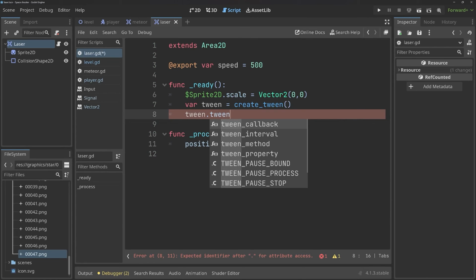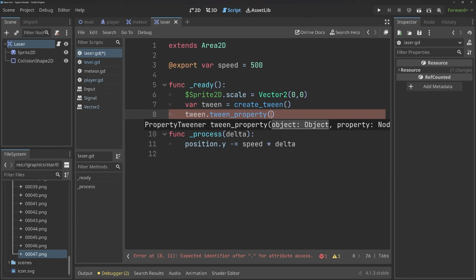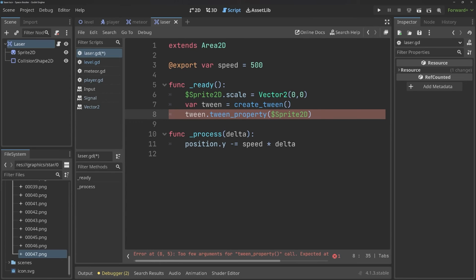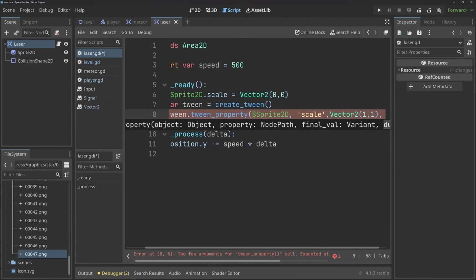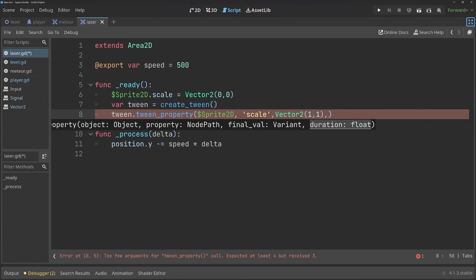The one I'm going to use is called tweenProperty. This one needs to have 4 arguments. The first one is the node you want to work with, in our case, the sprite2d. Next up, we want to work with the property scale. Then we want to have a target value. In our case, this is a vector 2 with 1 and 1. And finally, we need a duration. And let me expand the code window so you see better what's going on. The final value is the duration, let's say 1 second.